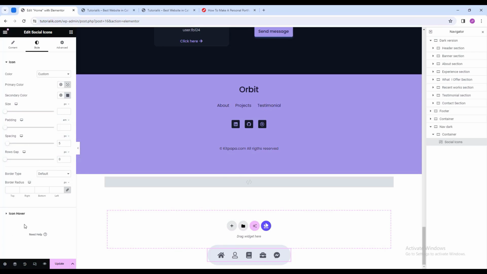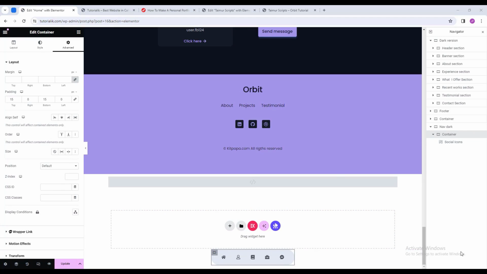Now let's define the icon size. Let's make the icon size 17 pixel. Then let's add a padding of 0.45 em. Then the icon spacing, let's add 25 pixel. Then in here, in rows gap, let's make it 15 pixel. Already our navigation bar is looking pretty nice, but it's time to make it fully functional.